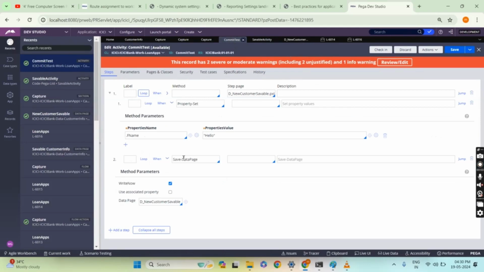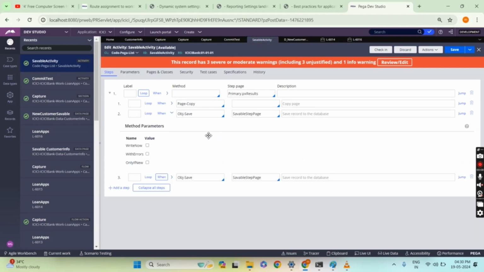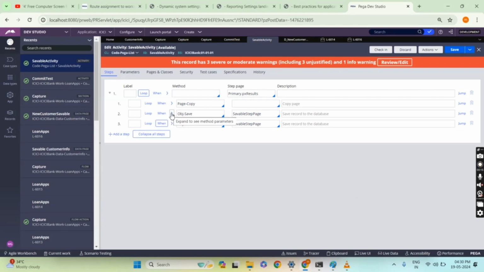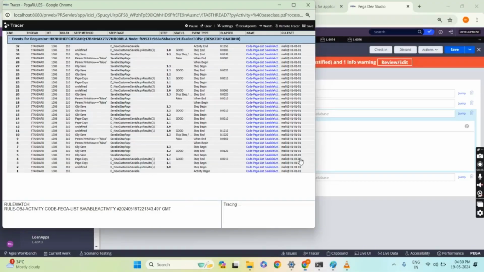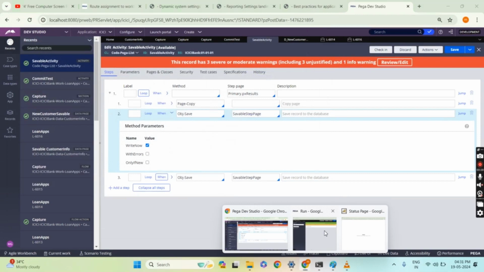So I am using the write now option here. Even though I'm using write now in the savable data activity, I'm not using any write now in the OBJ save. Ideally, it should save. That's what we think, right? But it won't show. That's because we need to give the option here and try to run once again. Let me trace this and run this activity.